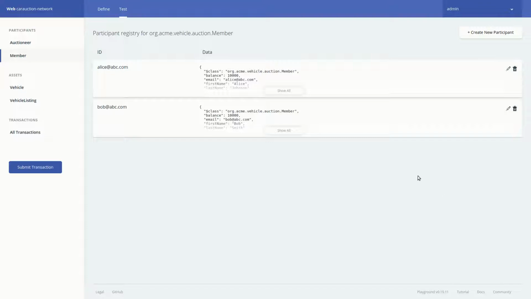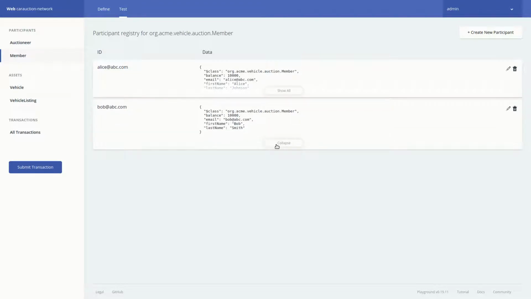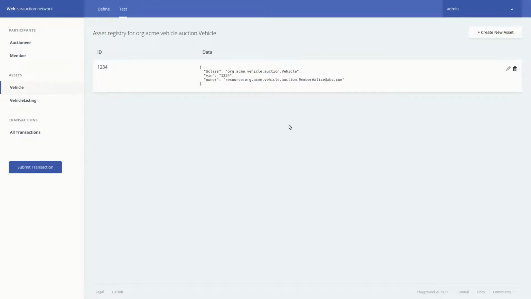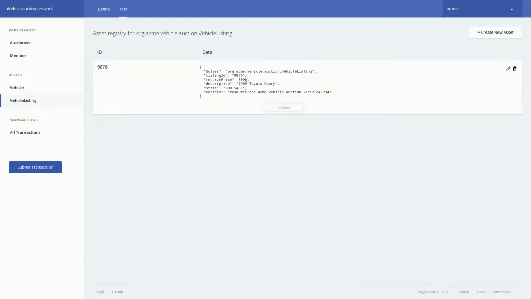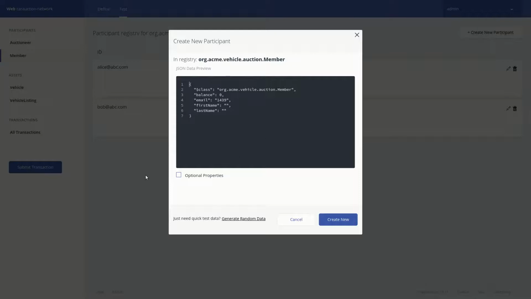Just a quick recap from last time. We got our car auction network set up. You can actually jump onto the Composer playground and set this one up yourself and follow along. We've created two members, Alice and Bob, both who have a balance of $10,000. We've created a vehicle owned by Alice, and we've created a listing for that vehicle with a reserve price of $5,000. And just to make this a little bit more interesting, we're going to create one more new participant.